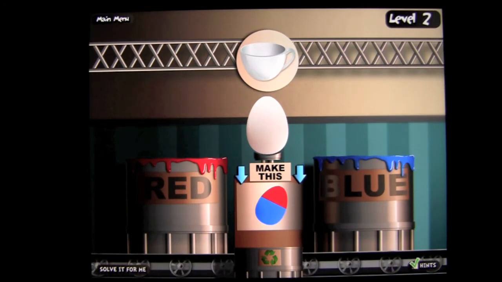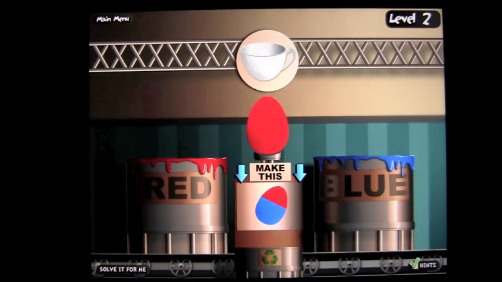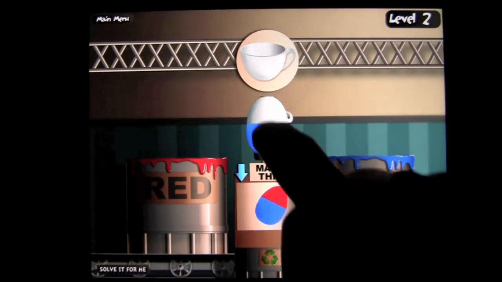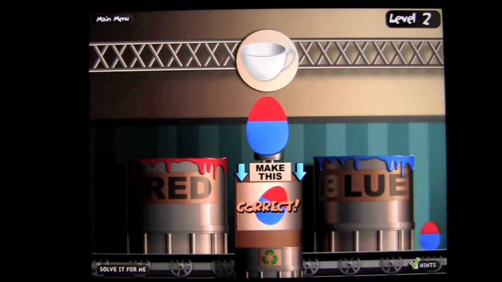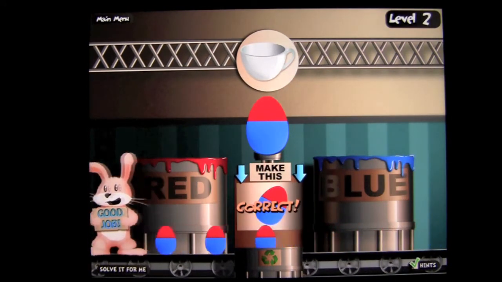Now it gets a little harder. And if you'll notice on the bottom right there are hints, and on the bottom left you can have the puzzle solved for you. I think I know how to do this, so I'm going to go ahead and dip the egg in the red, and I'm going to put the cup on it, and I'm going to dip it in the blue, and I'm going to take the cup off of it. And once you solve it right again, here comes the Easter Bunny telling you you did a good job.